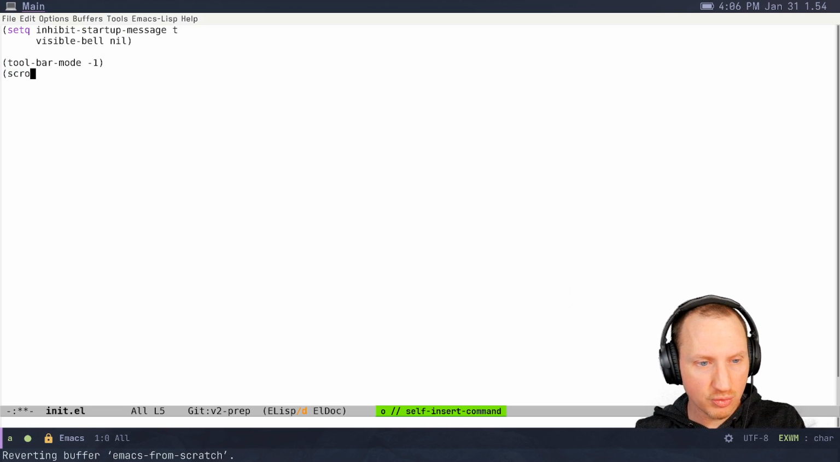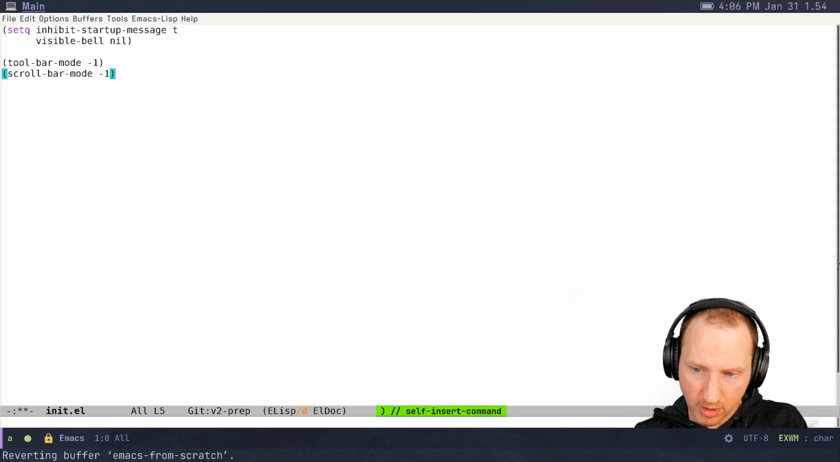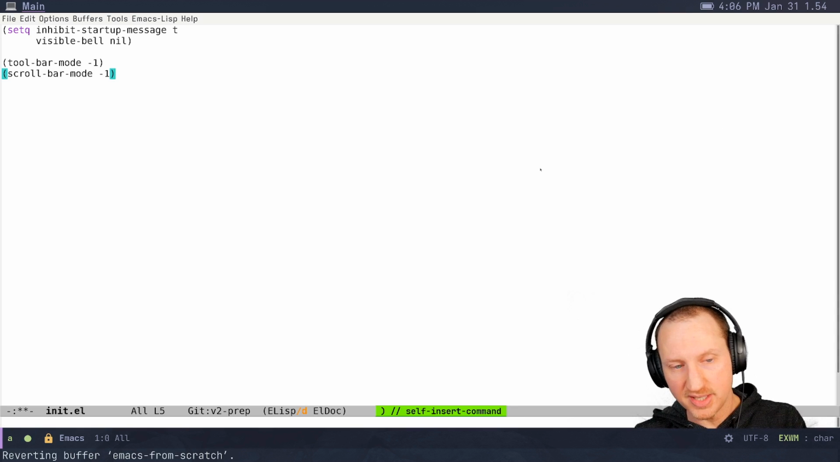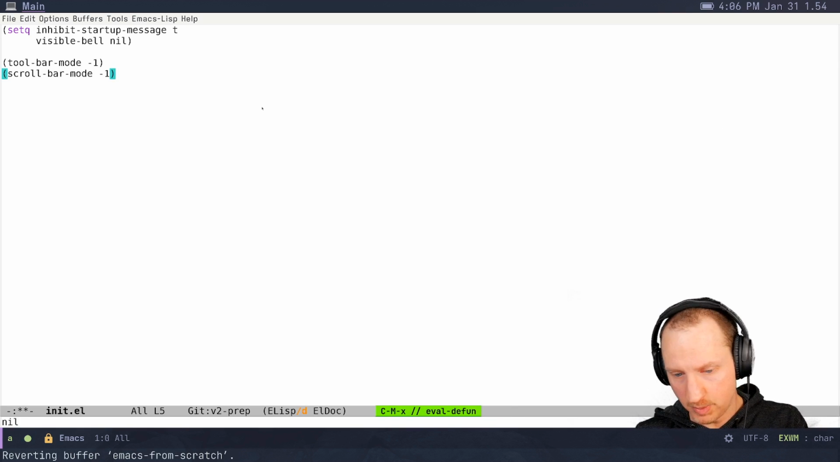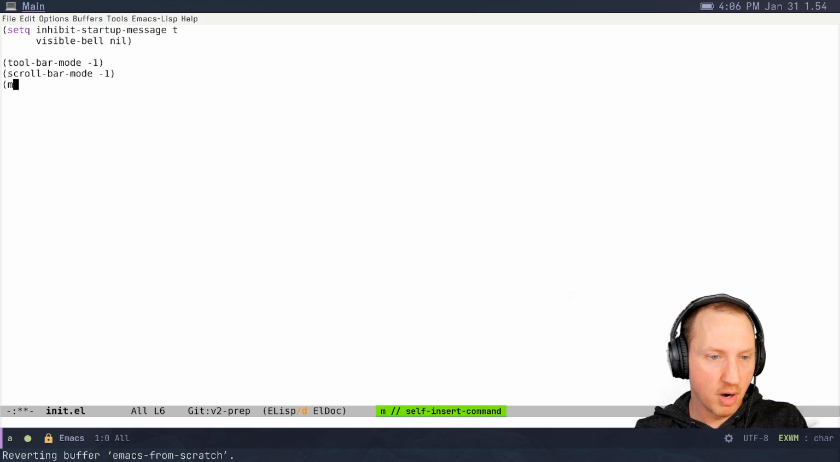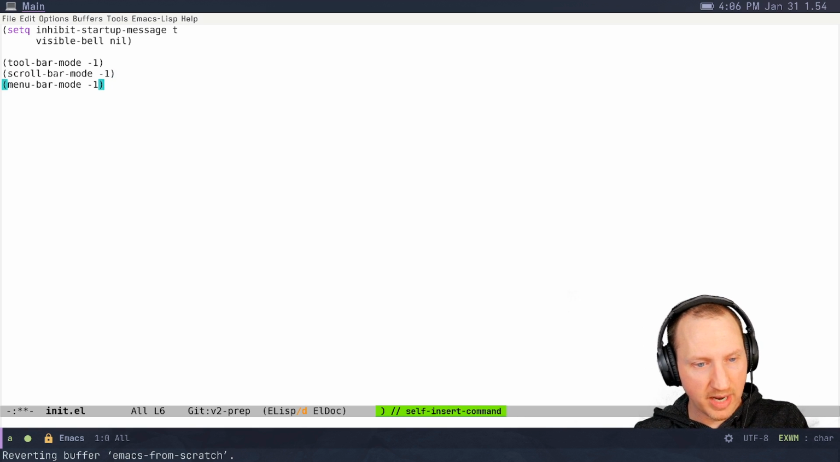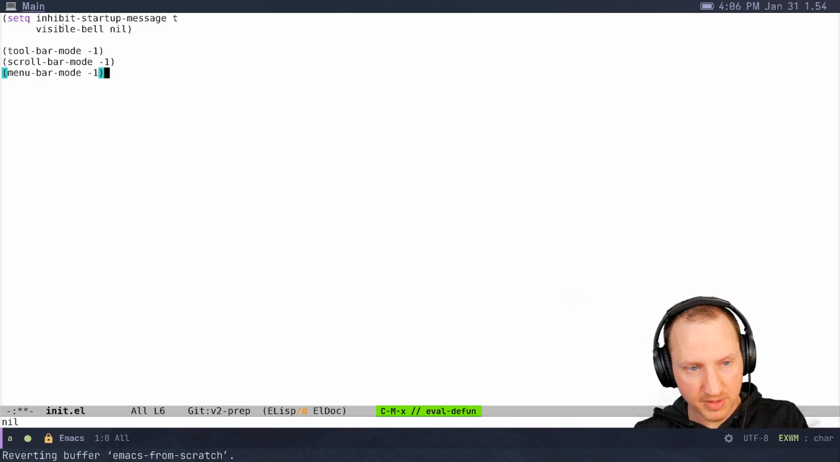Same thing for the scroll bar mode. If we set that to -1, there's a scroll bar here on the right side of the screen. It's kind of hard to see, but if I use Control-Alt-X, it disappears. Same thing for the menu bar mode, -1. And then whenever I execute that, this menu bar here at the top is also going to disappear. So it's easy to turn on and off certain things in Emacs, specifically the visuals or any other kind of functionality that you see, by turning modes on or off.